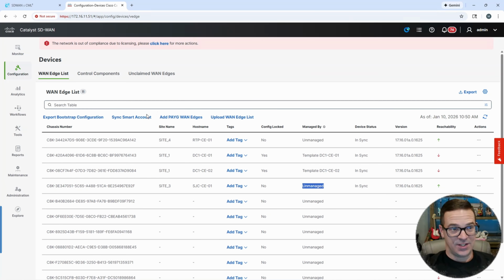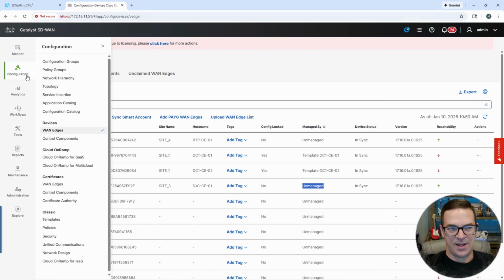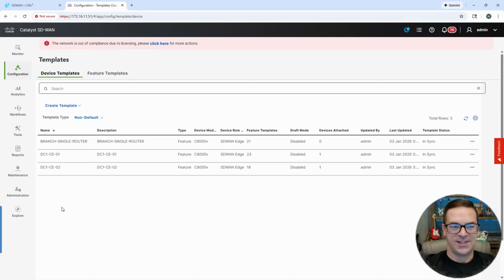Now, again, if you've been watching in order, what I've been demonstrating so far has always centered around the idea or concept of templates. So configuration, classic, and then templates. This is how we've been doing it so far. You can see there's a branch single router device template, which has a bunch of feature templates attached to it, but you can see there are no devices attached at this point in time. So we're going to go a different route. We're going to do the configuration groups.